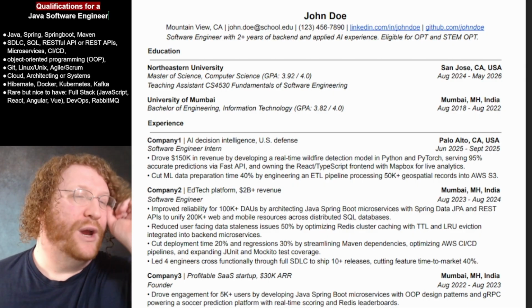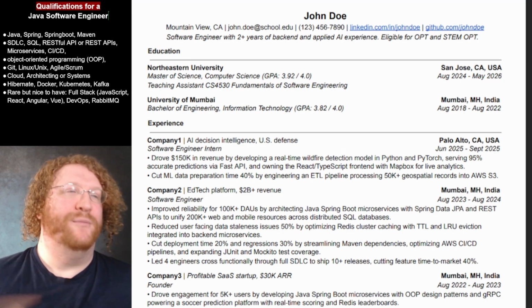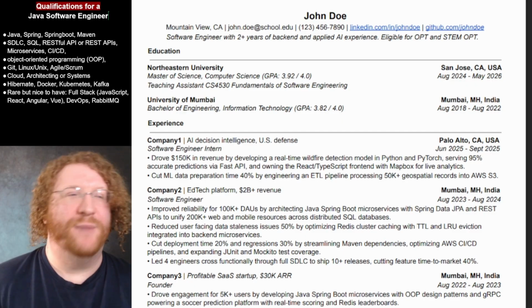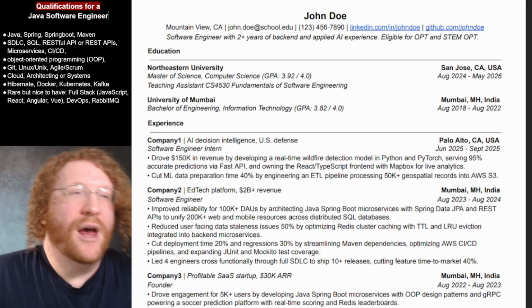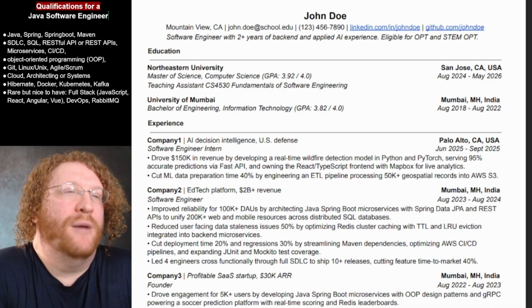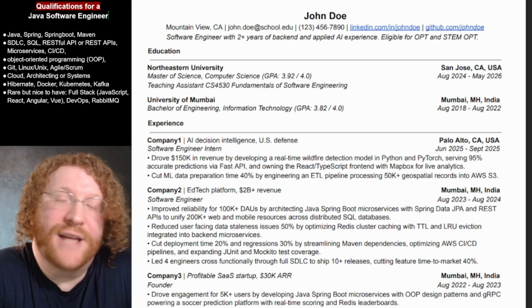So what we need for a back-end Java engineer is Java, Spring, Spring Boot, Maven, SQL, RESTful API or REST APIs, microservices, CI/CD, object-oriented programming, OOP, Git, Linux, Unix, Agile, Scrum, Cloud, architecting your systems, Hibernate, Docker, Kubernetes, Kafka, and rare but still nice to have if I see it on here.